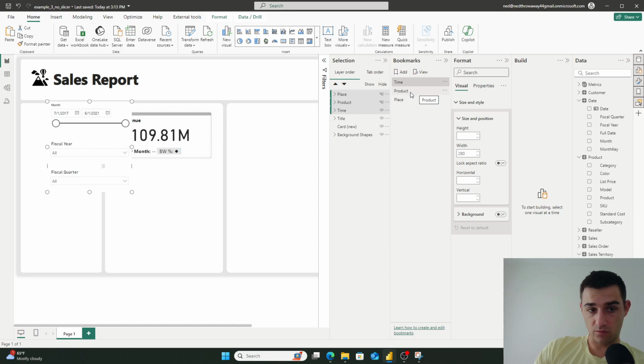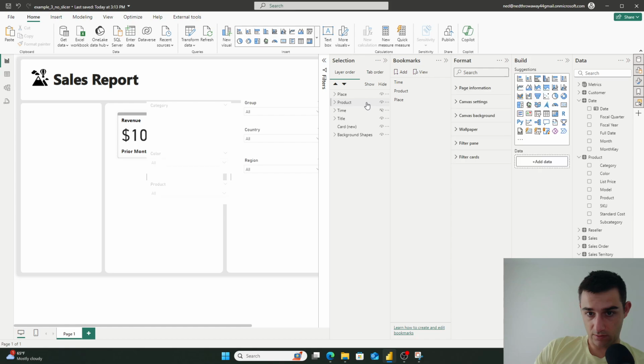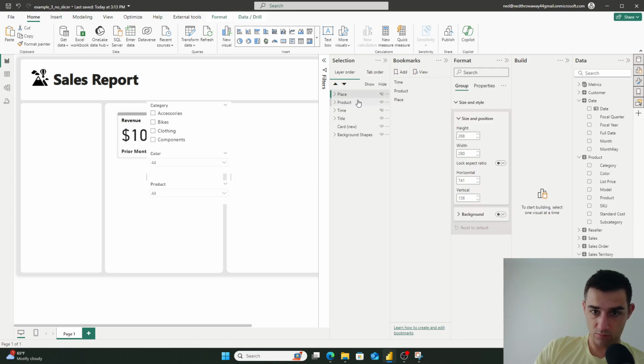Then we'll go and do the same for product and place. So let's go ahead and do that. Now we'll go to product, and in product we want just product to be visible. So we will unhide that one and we'll get this, and now we will control click again, go to product, and go update.